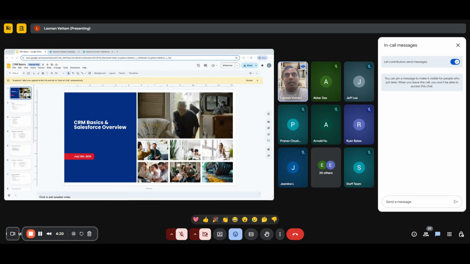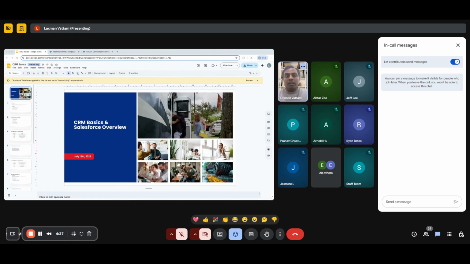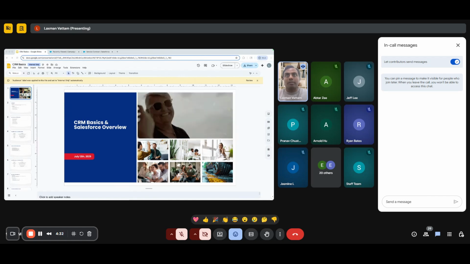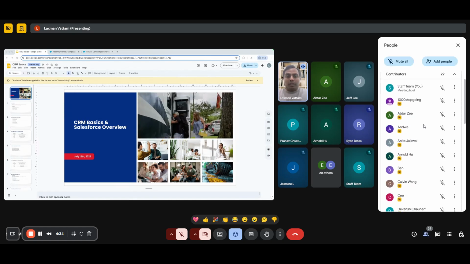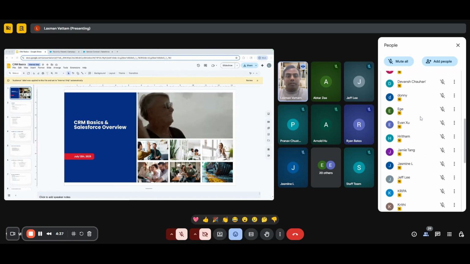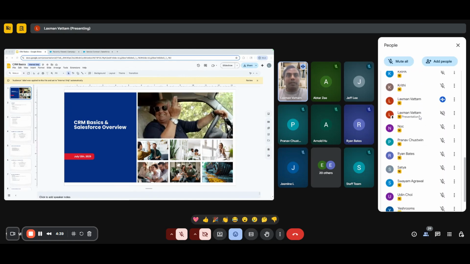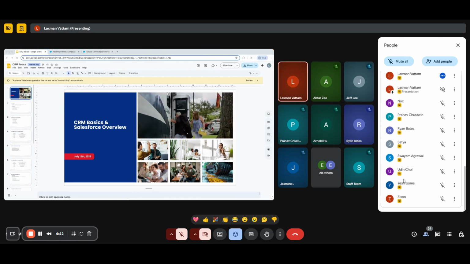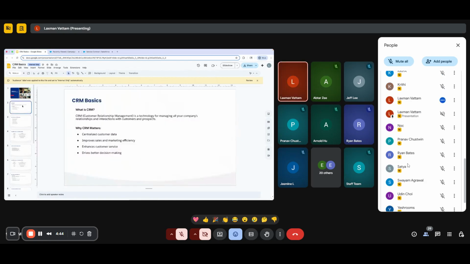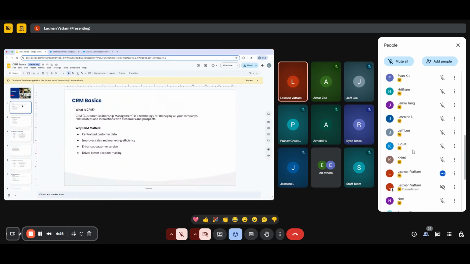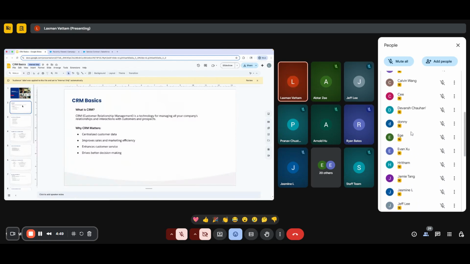In today's session, I'm going to mainly focus on giving basics about CRM and at the same time give you a lot of insights from my real-time projects. Hopefully that will help you understand CRM better. Let's quickly get started. The first step is to understand what CRM is.